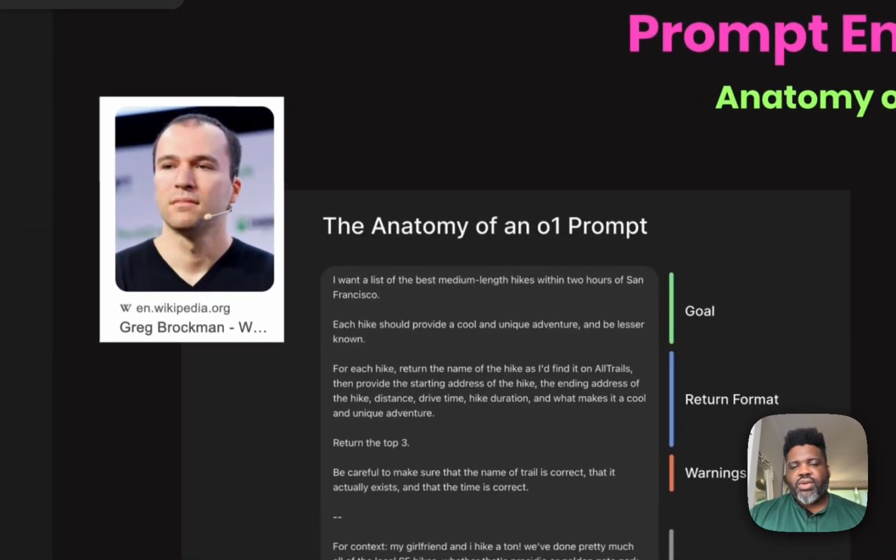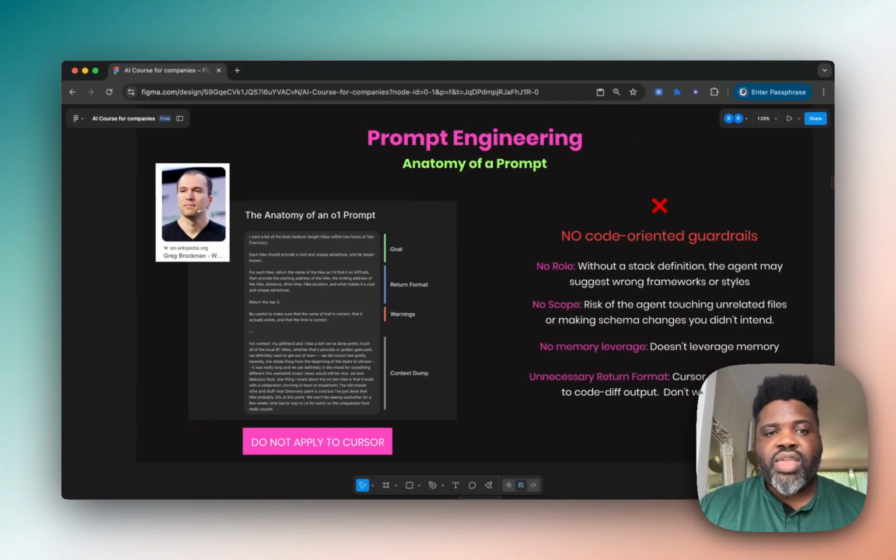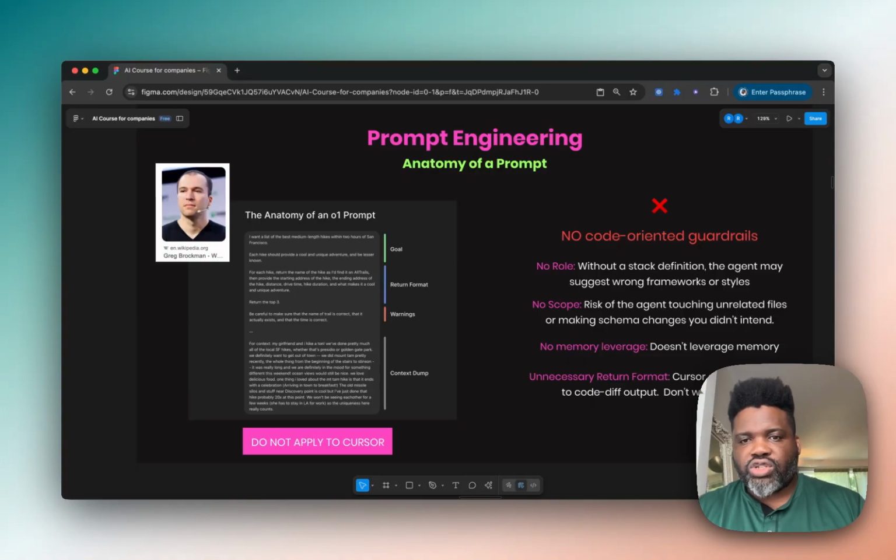Greg Brockman, one of the co-founders of OpenAI, once shared on his X account the anatomy of an O1 prompt, the anatomy of a reasoning prompt. This is a very effective guide to figure out how you want to break down your prompt. But what I've realized over time is that it doesn't really apply well to Cursor, because the way this is written is mostly for research, like writing a blog for you or figuring out how to do something that is not related to coding, because there are no code-oriented guardrails. So this is not effective for Cursor.